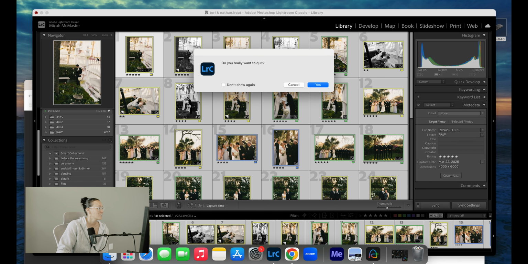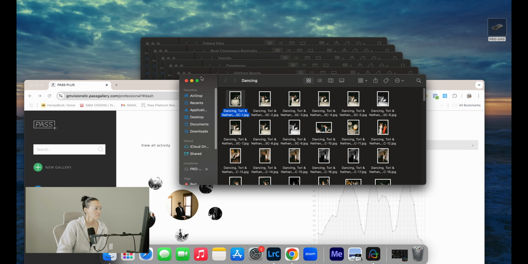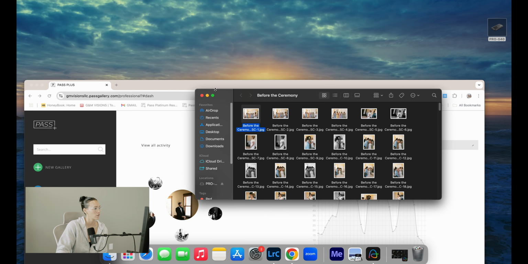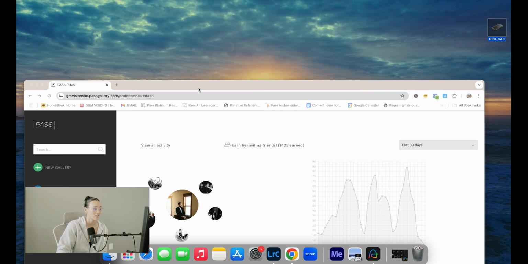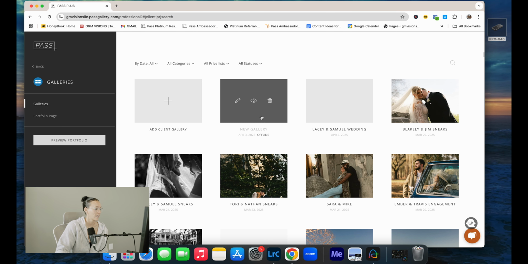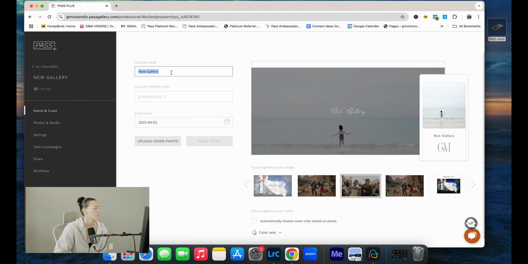That was perfect timing, so we're good to go. All of my photos are exported, so they just showed up in Finder. I'm just going to exit out of those because I don't need to look at them. But we're good to go. So we'll go back to the gallery that I made, and now we're going to name it. I'm going to name it Tori and Nathan Wedding.